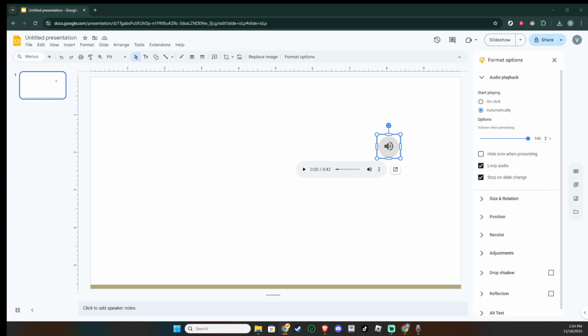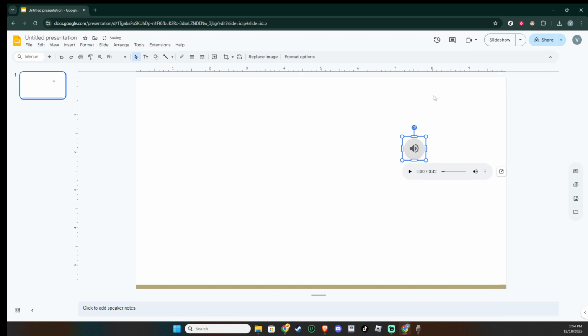While you're in the Audio Playback panel, consider lowering the volume slider so the music supports your voice rather than competing with it. A softer bed of sound tends to work best for narration and ensures your message stays front and center. That's all you need.